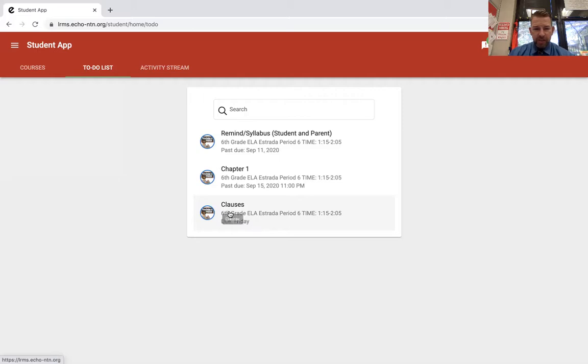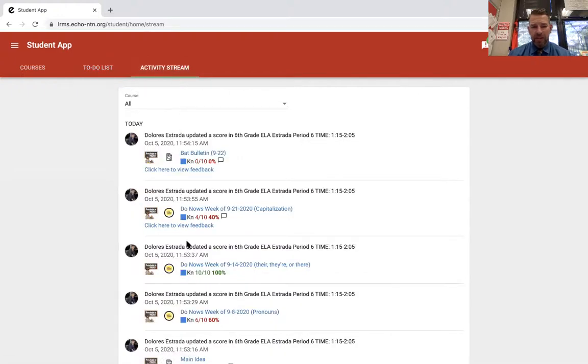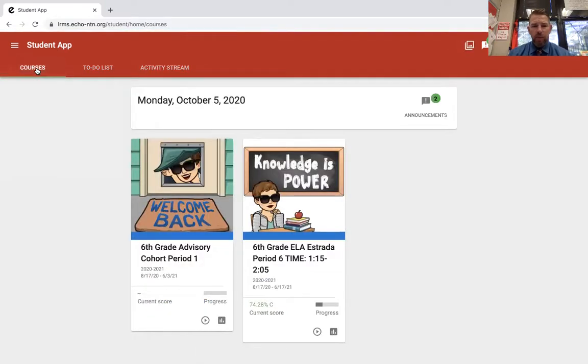So this fake student has something due Friday and did not turn in these 2 assignments. Again, this is just a quick glimpse of what's going on. Know where this to-do list is, very important. Activity stream, you really don't need to know that. These are just, every time there's a log, whether it's the teacher or the student, this is kind of like documentation. So go back here to the courses.